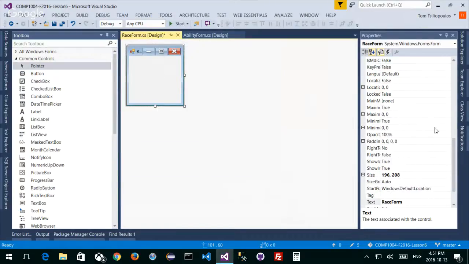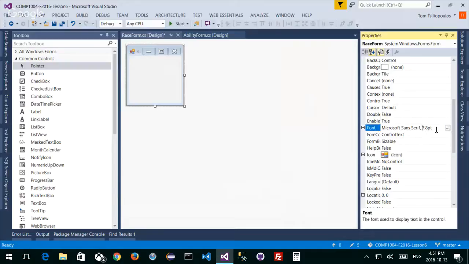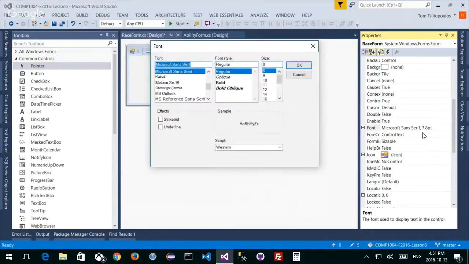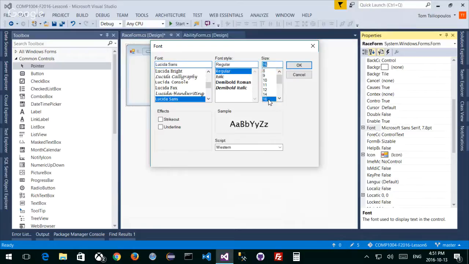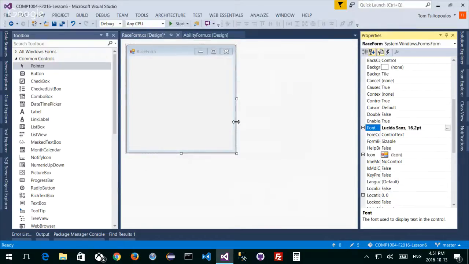So I'm going to go to my race form. I'm going to go to the font. Here it is. And I'm going to pull down. I'm going to open the font dialog box. I'm going to type in Lucida Sans. And we're going to do 16 and press OK. Notice that it makes the form bigger automatically. Yes? One thing I've noticed is that anytime you select 16, it's never 16. It's either, like I selected 16, mine's 15.75. Why do you think that is?